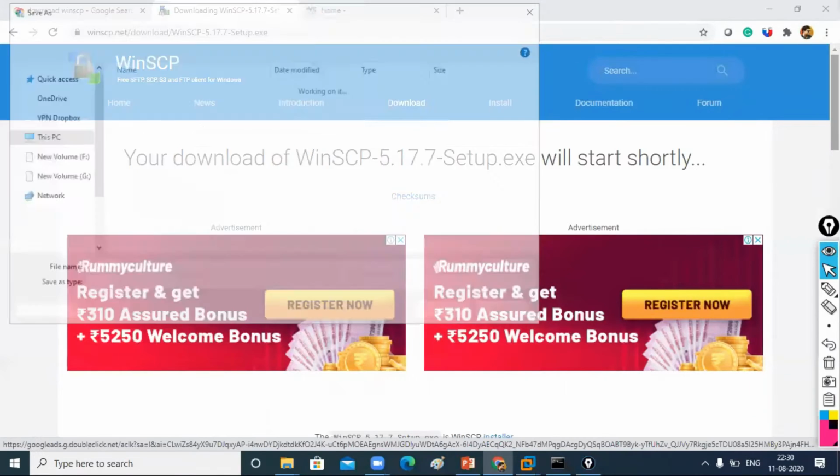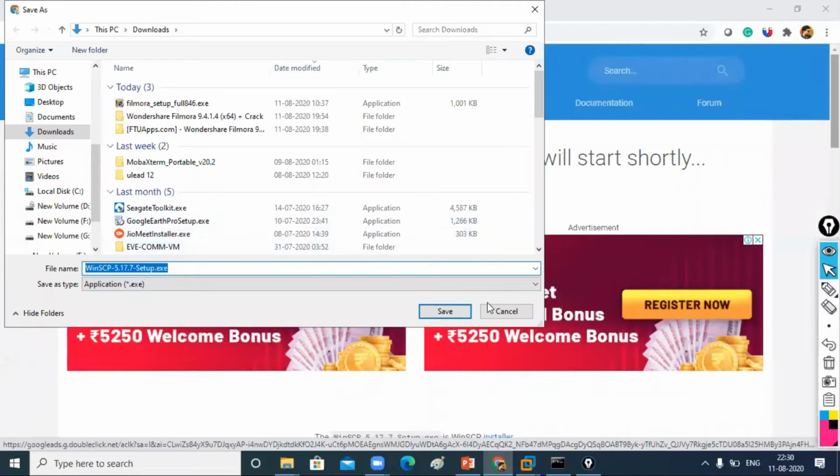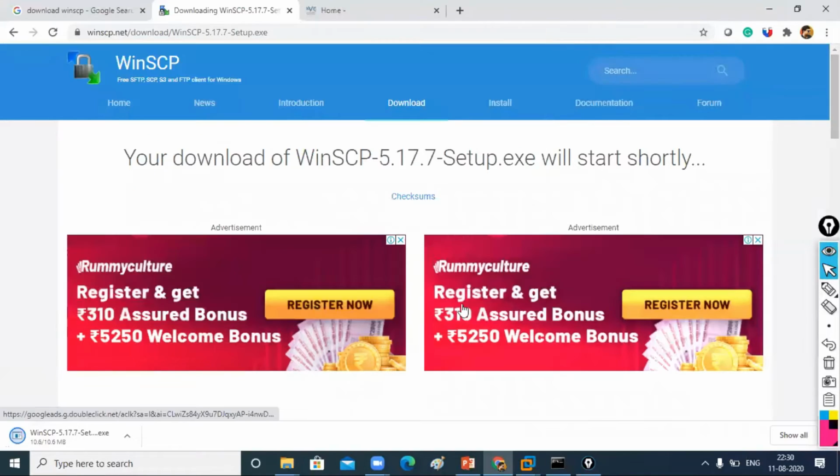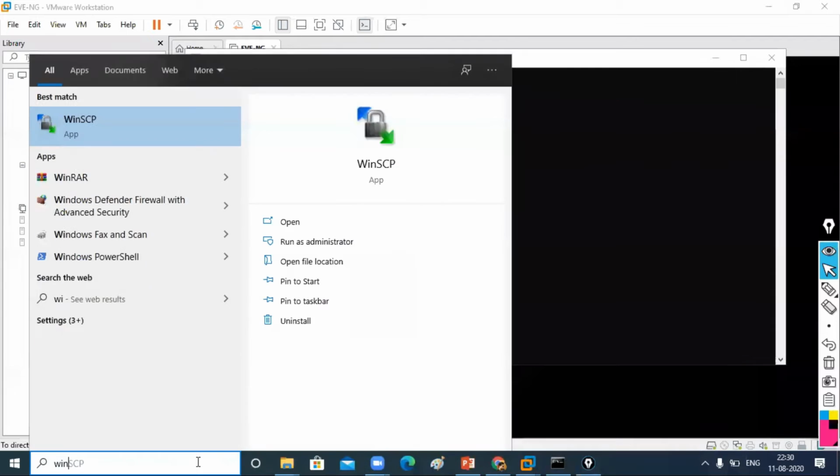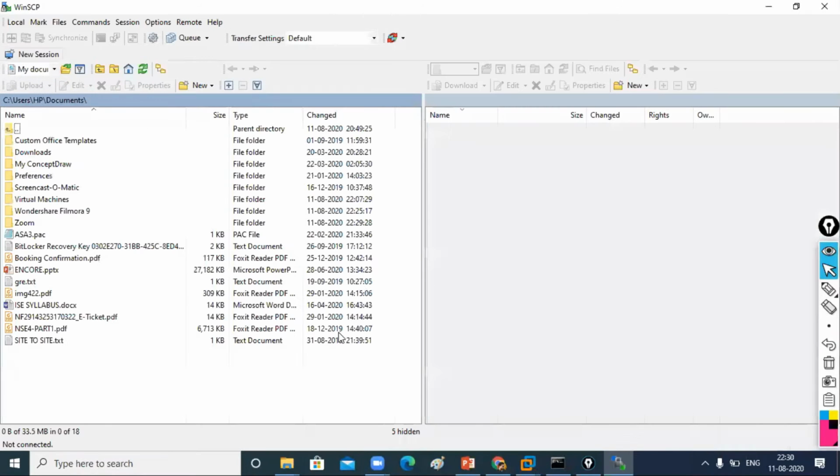application. Now, in my case, I have already downloaded and installed it on my PC. You can download and install it on your PC. So I have already downloaded and installed it, so I'll start the WinSCP application.